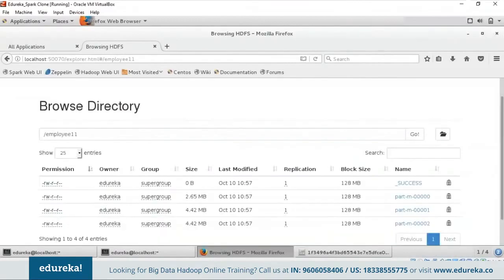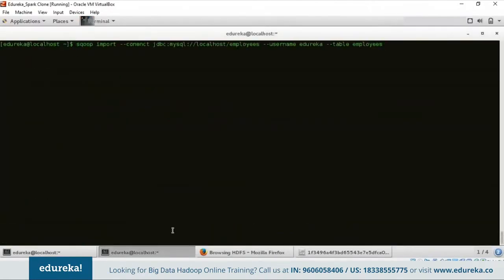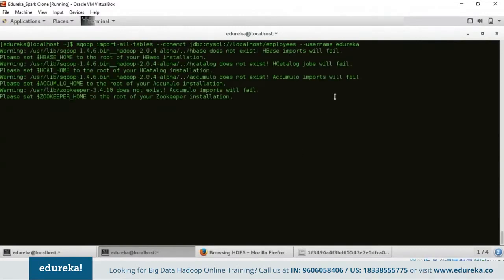Next, let's see how to import all the tables from the RDBMS database server to HDFS. Here, each table's data is stored in a separate directory and the directory name is the same as the table name. It is mandatory that every table in that database must have a primary key field. The command will be simple like the simple import, but you have to remove the table name and replace import with import-all-tables. That's all. So it will retrieve all the tables present in the employees database.